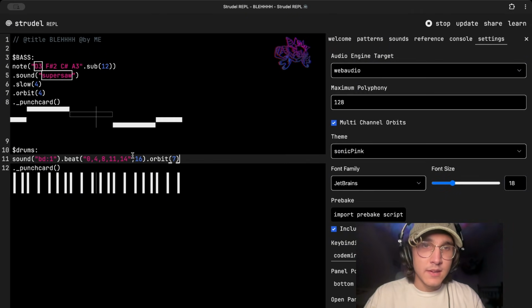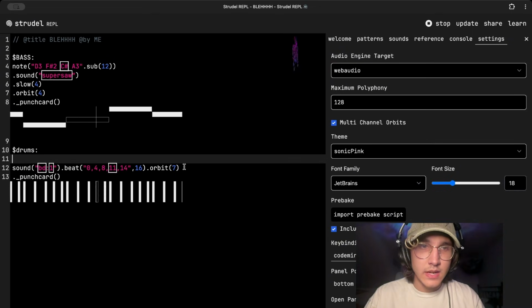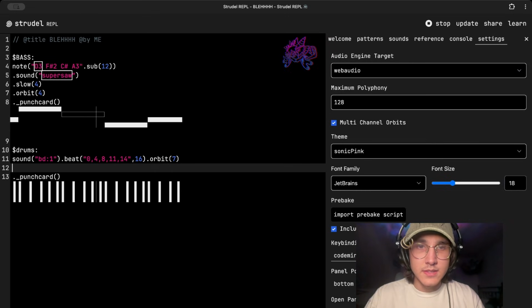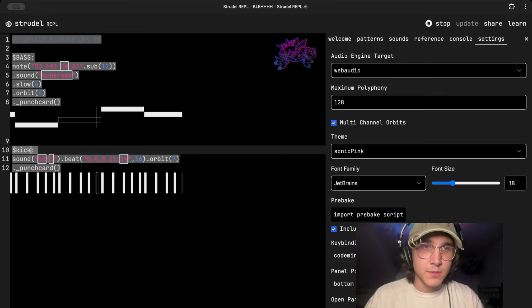So yeah. Why don't we go back to the 4 on the floor? Actually, no. Let's keep going with this pattern. Let's just name this kick instead of drums.